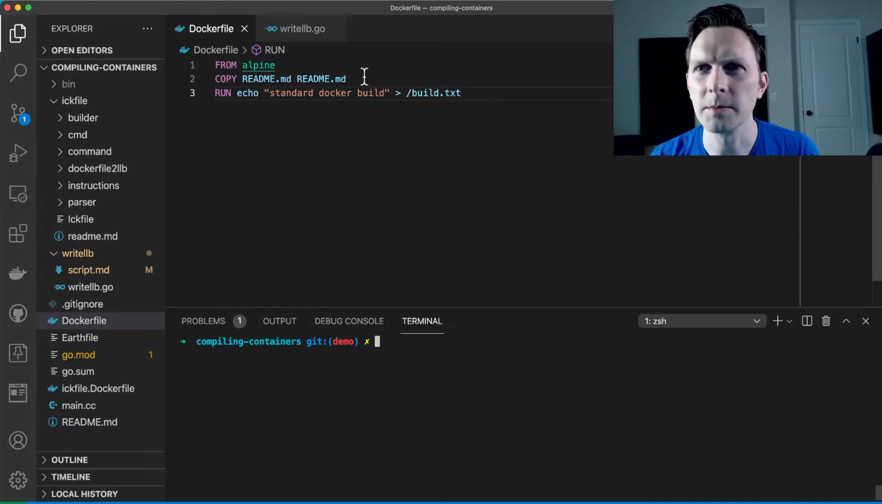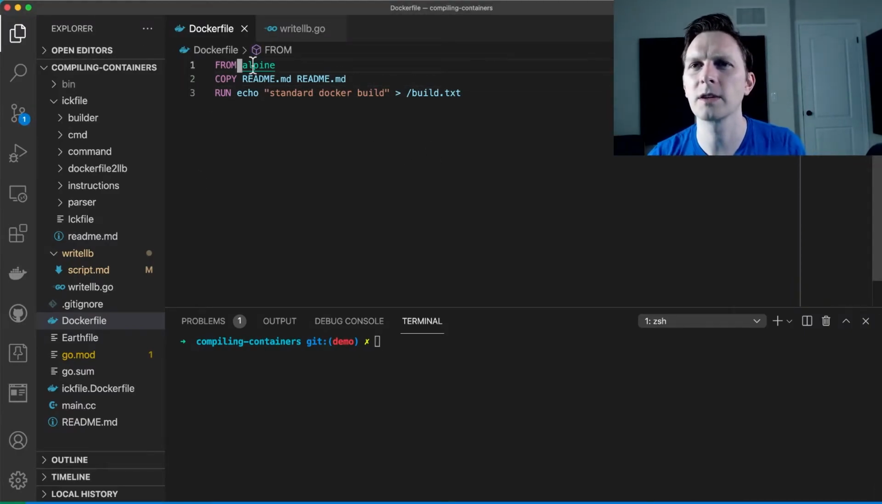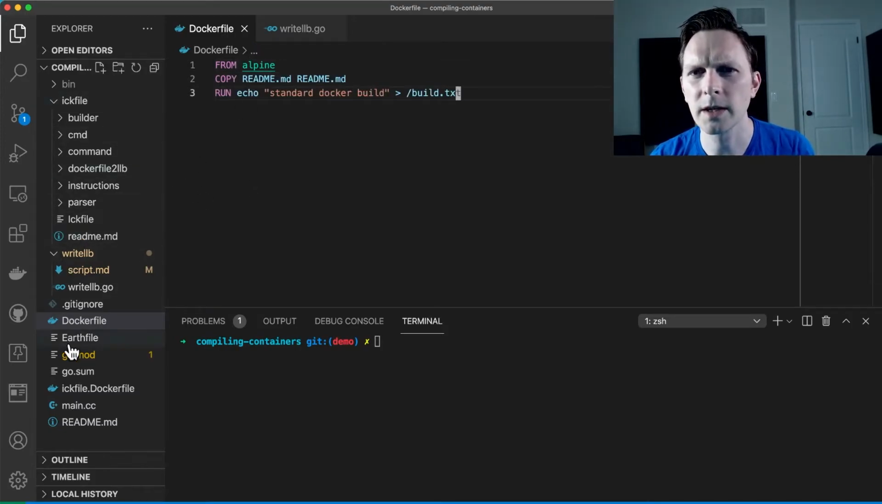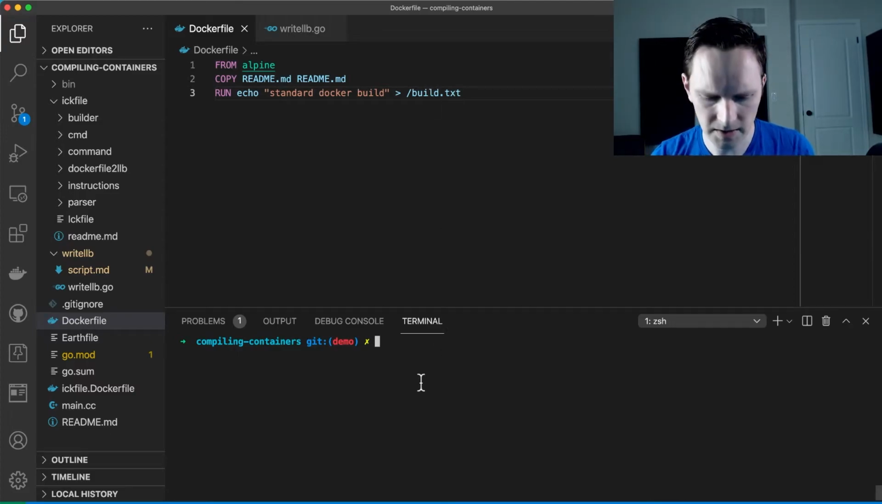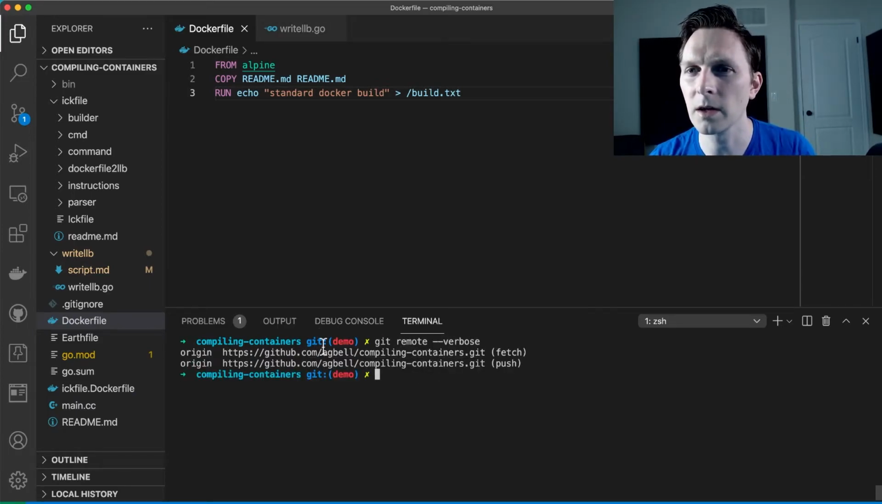All right, demo time. So this is the Dockerfile that I showed at the beginning. Very simple. We start from Alpine. We're going to copy in our README, which you can now see is over here. And then we're going to echo to a file, standard Docker build. This whole demo I'm going to take you guys through is also available if you want to play along at home. It's on GitHub under my username, which is agbell, under compiling containers.